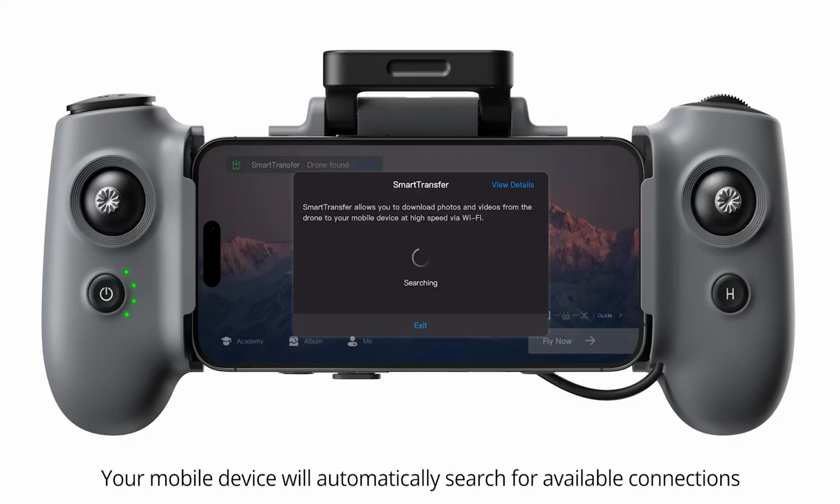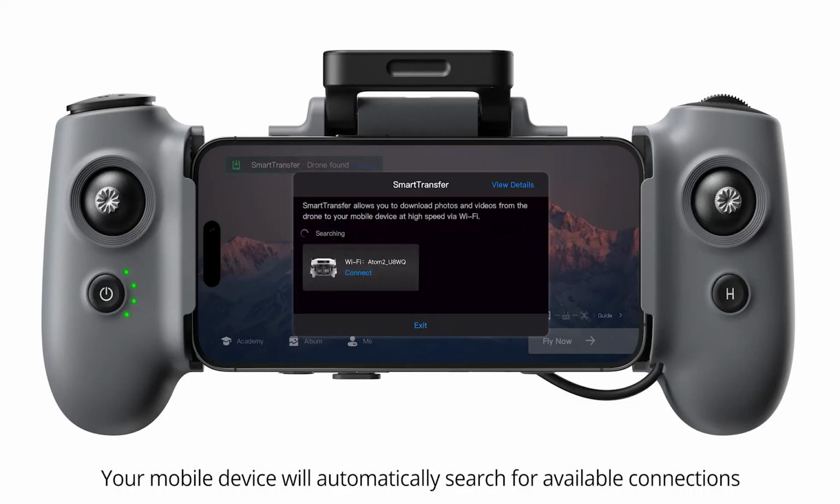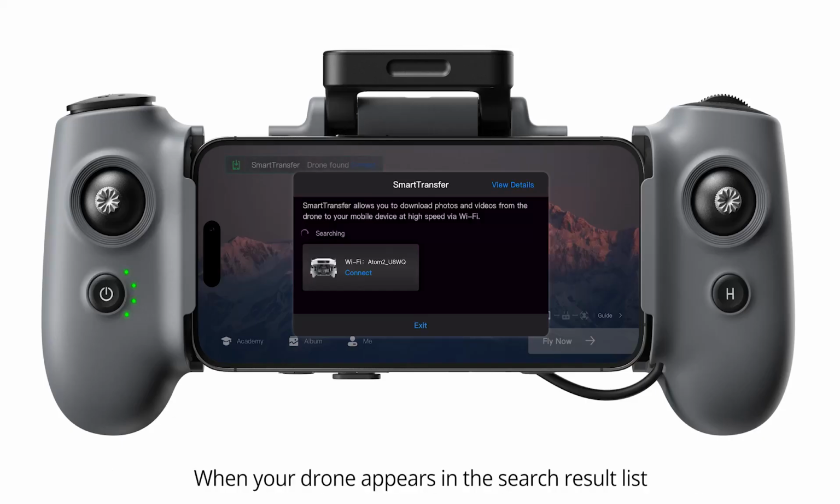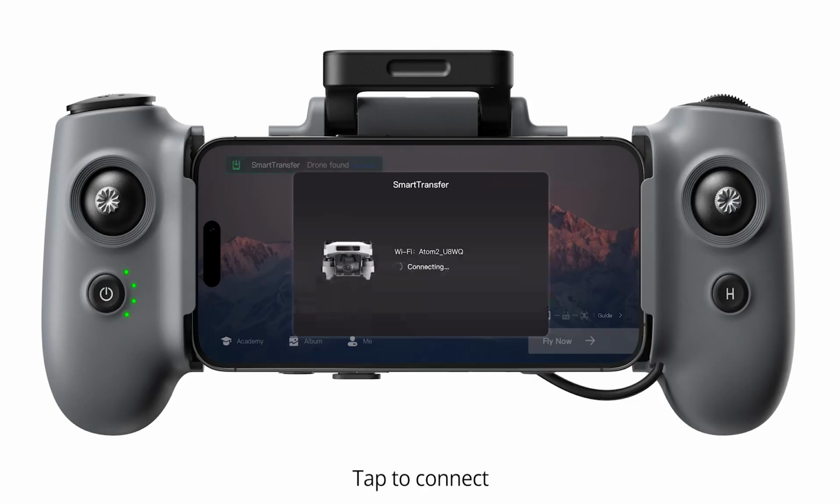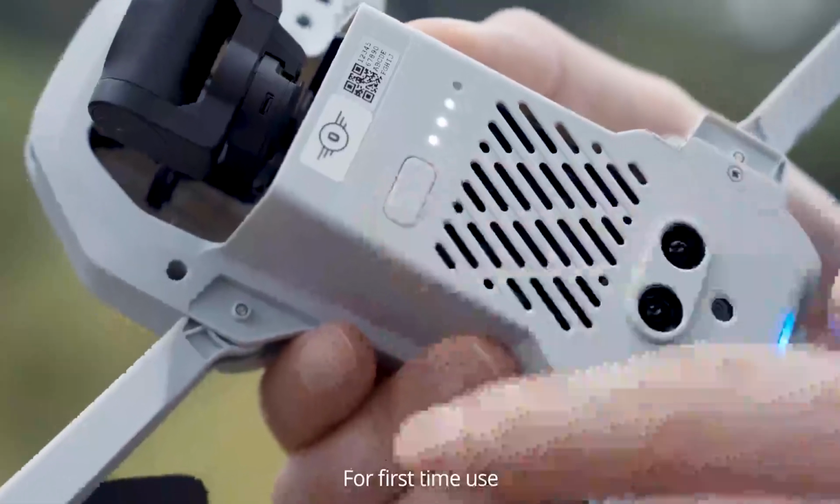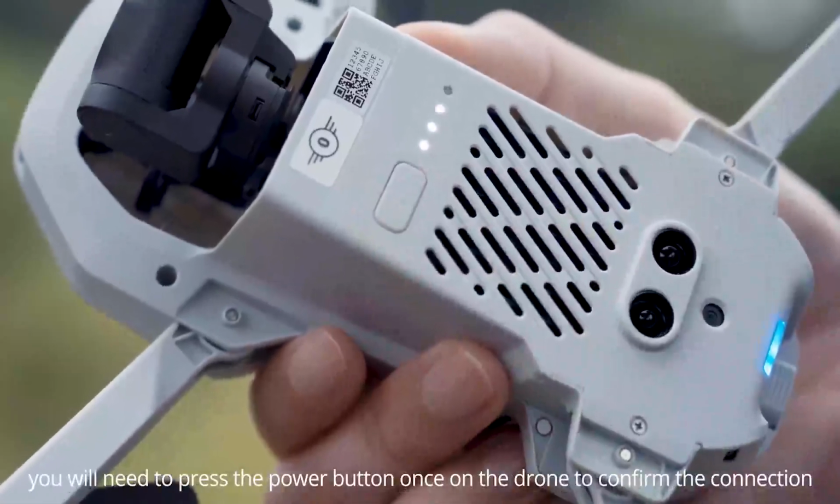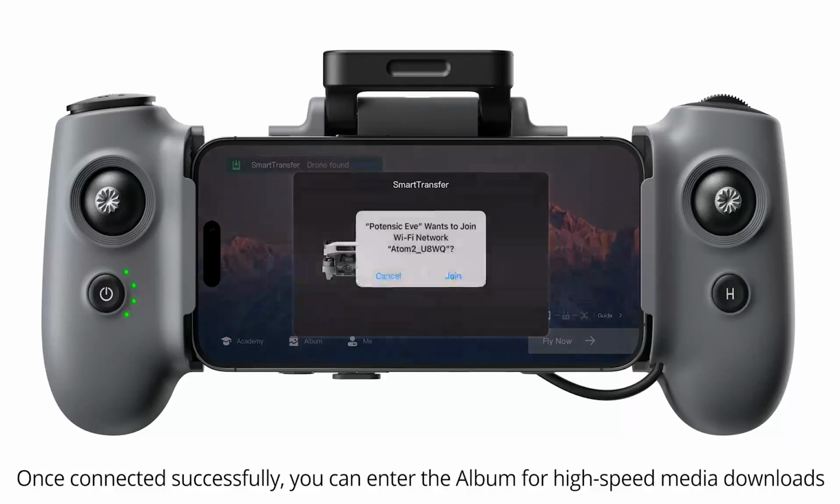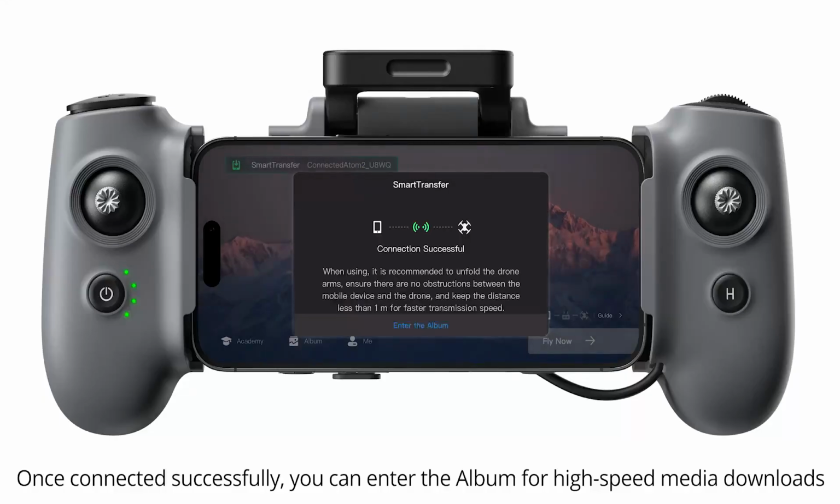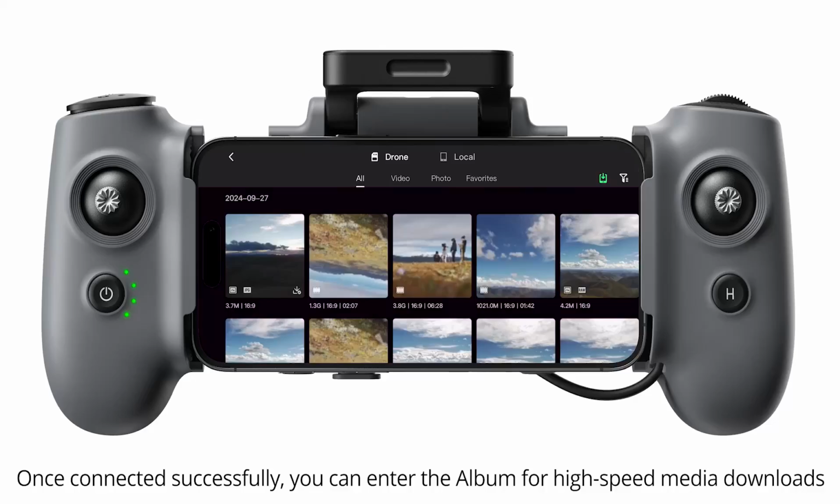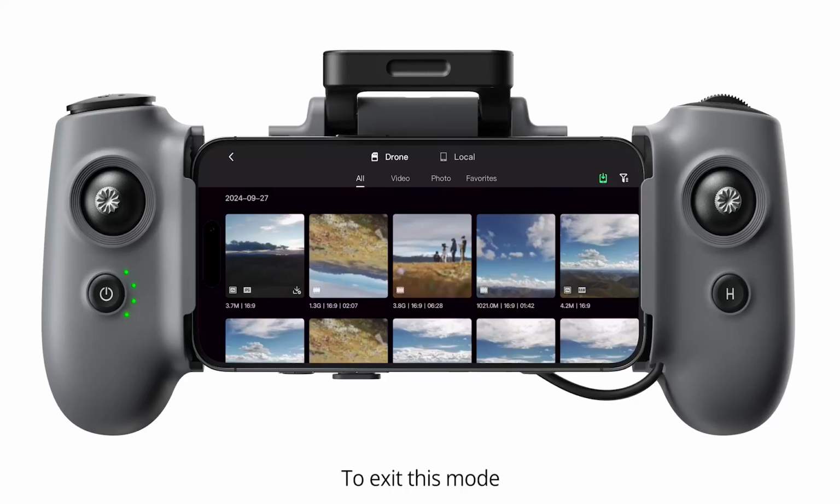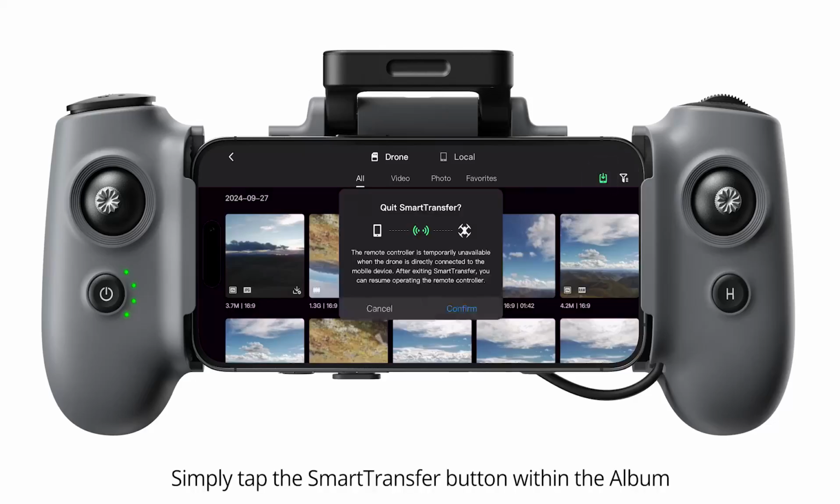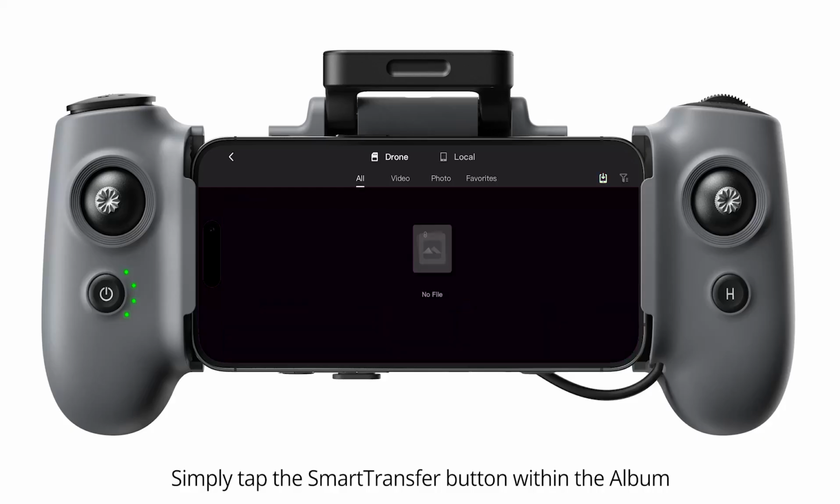Your mobile device will automatically search for available connections. When your drone appears in the search result list, tap to connect. For first-time use, you will need to press the power button once on the drone to confirm the connection. Once connected successfully, you can enter the album for high-speed media downloads. To exit this mode, simply tap the Smart Transfer button within the album.